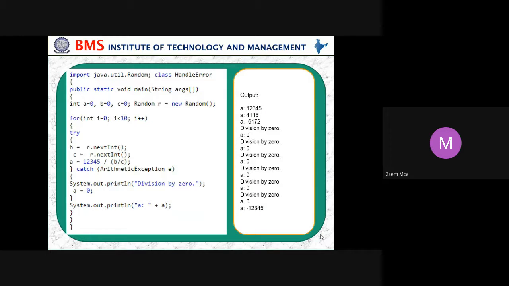Import java.util.Random, class HandleError. Public static void main String args, int a equals 0, b equals 0, c equals 0. Then Random r equals new Random, for int i equals 0, i less than 10, i plus plus, try: b equals r.nextInt, c equals r.nextInt, a equals 12345 divided by b divided by c. Then that is a catch, ArithmeticException e, and division by 0. That is a equals 0. System.out.println a.